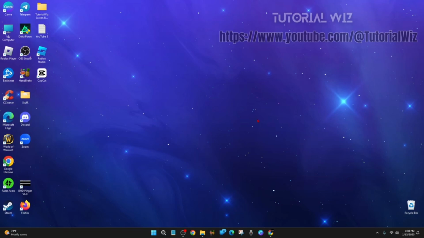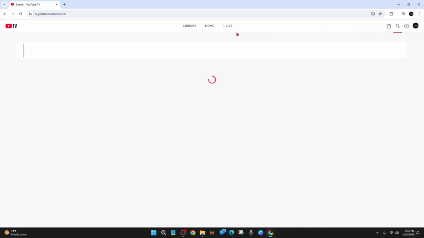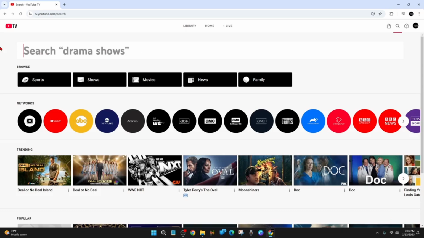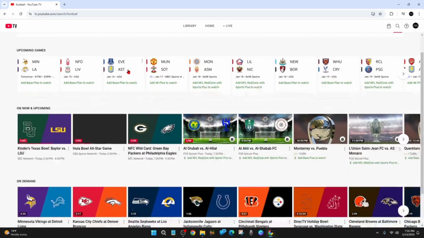Okay, so what we need to do is head on over to YouTube TV. I'm inside tv.youtube.com, and there's a few ways to watch live football. So the first way is to do a search. Click on the search button here, and then where it says search drama shows, type in football, and then click enter. And if we scroll down, we can see what's live right now.